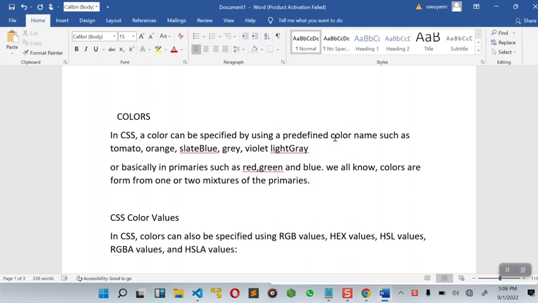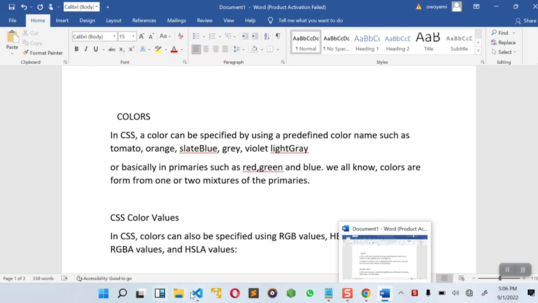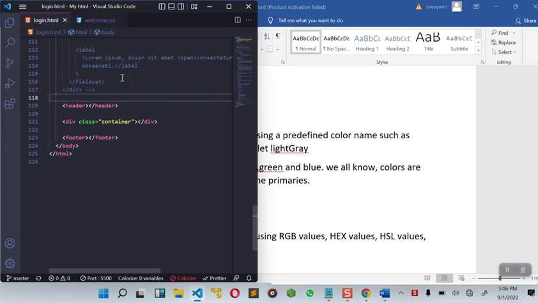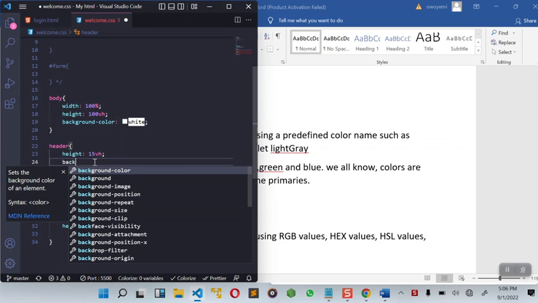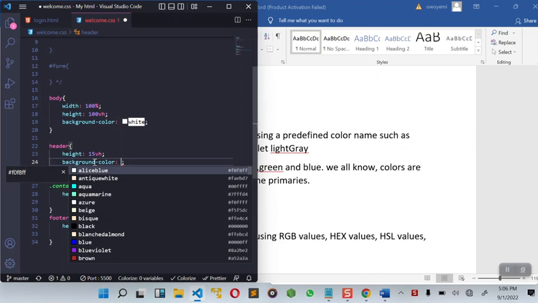They said color name, guys, like we can use our normal colors such as tomato, orange, slate blue. Let's try this and see if we have tomato, orange, and blue. That's my CSS here. I've modified the header, container, and footer so I can differentiate each one of them. Let's do background color of tomato.